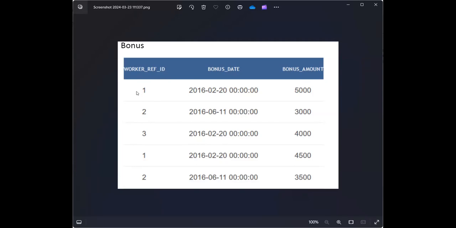You can use 001, 002, 003, or 101, 202, 303 as your own choice. Okay, it's up to you. But it will be better to keep it just like whatever they give in the data. Then the bonus date that I mentioned will act as a timestamp, and the bonus amount will be mentioned. So this is the tuple, or the data that you have to insert for the second table, that is the bonus table.